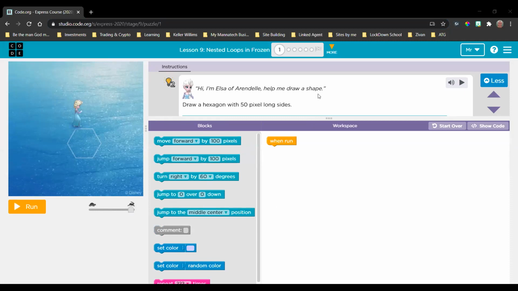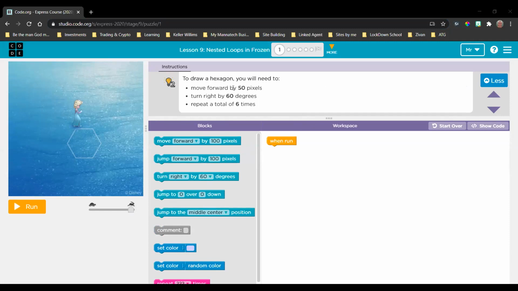So, hi, I'm Elsa of Arendale. Help me draw a shape. Draw a hexagon with 50 pixel long sides. Okay, to draw a hexagon, you will need this and this and this and this. So we're starting with something very simple, and then it's going to progress. I would like us to finish this lesson completely today, so I'm not going to chat too long on this. I just want to get going.